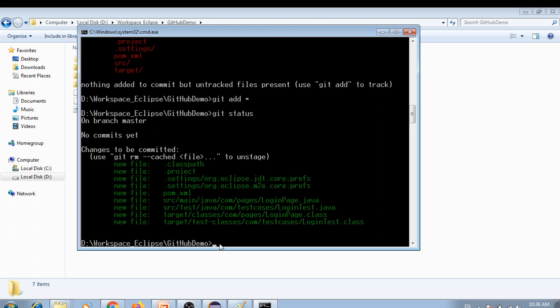Now we'll write our commit command. So what is the commit command? Git commit -m, and we'll write our comment over here. This is first commit. So git commit -m first commit. So this is my commit.